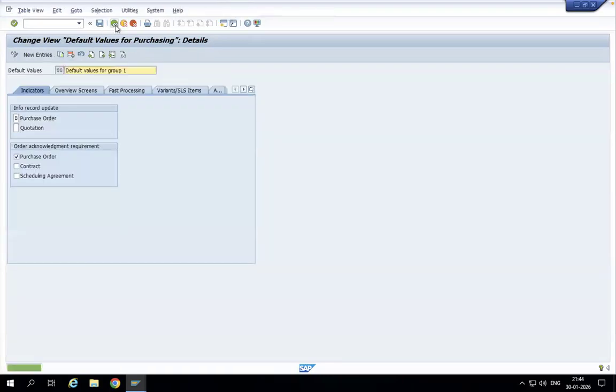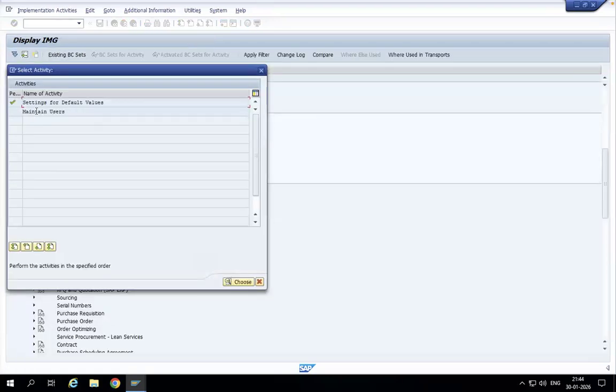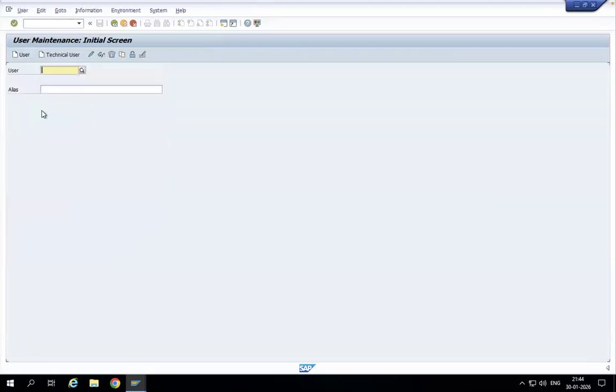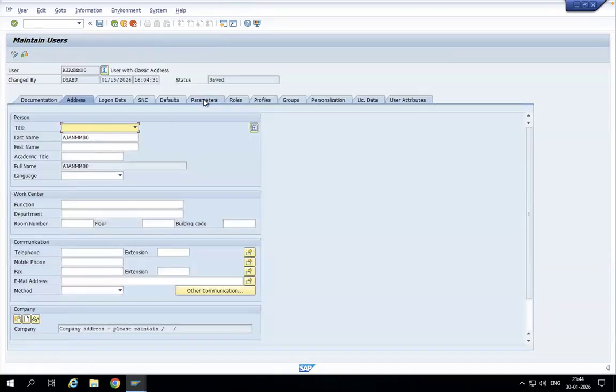And then I'll have to assign it to my particular user ID. So I'll go into maintain users. I'll go into my user change mode, and here you can see the parameters.